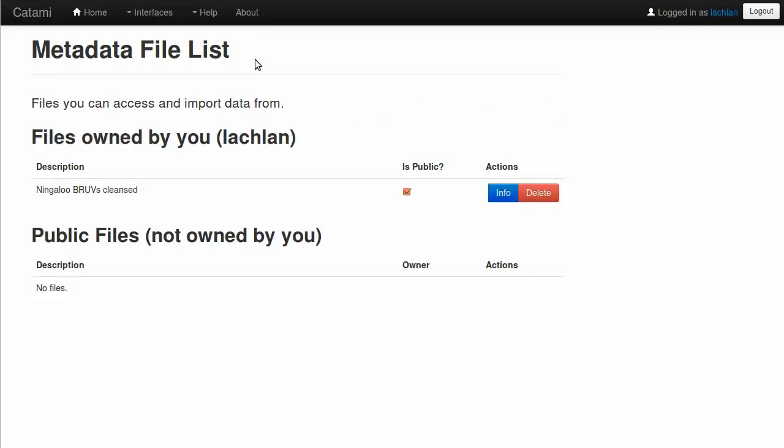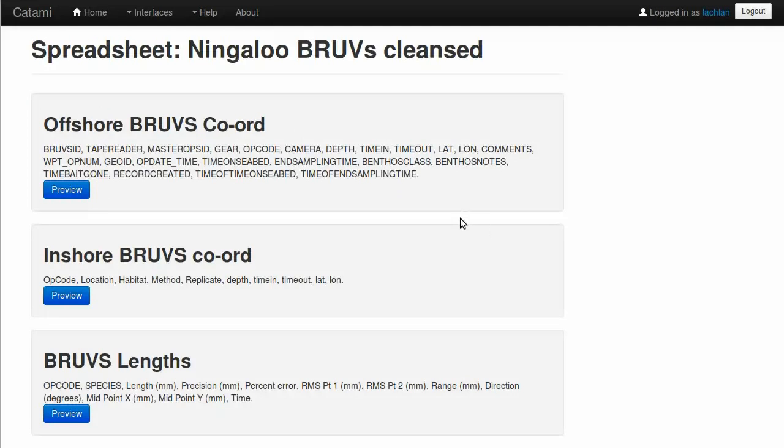So now that the data has been imported, we're taken to the metadata file list, and we can see the file that we've just imported. So here we've noted it's public, which can be changed here as well. And then the actions we can do is look at the info, which then leads us through the importing process, or delete the file itself after we've finished with it. You can also access public files that other people have shared, but here we'll go and look at the info about this file.